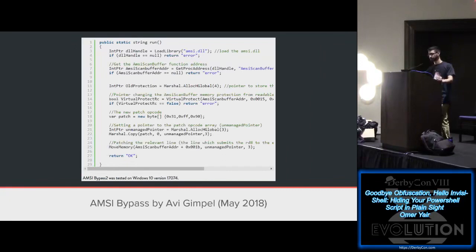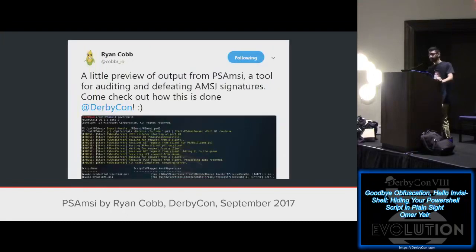Let's see another bypass that attacks the Win32 layer. And this is research by Avi Gimpel. What he did, he just overwrites 3 bytes on the AMSI DLL, on the function that checks your buffers. And what happens from now on is that whenever you call the AMSI scan buffer function, it thinks that the length of the string is 0. So it will tell you, yeah, a 0 string is always legit, you can run it. So that was the lower level.